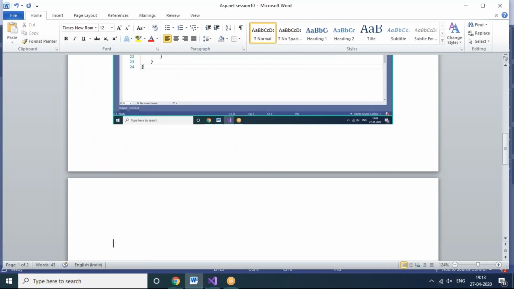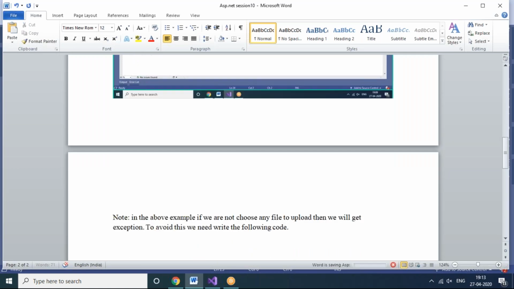So now I'm going to write here. In the above example, if we do not choose any file to upload, then we will get an exception. So to avoid this, we need to write the following code. What code is required actually?